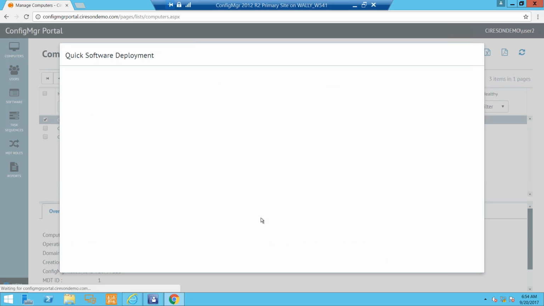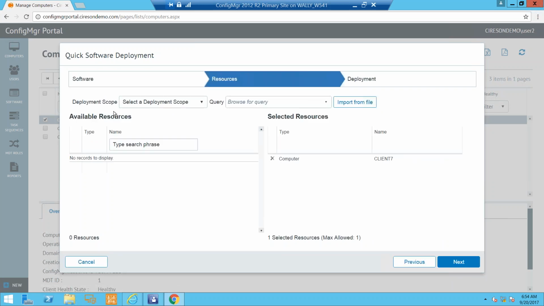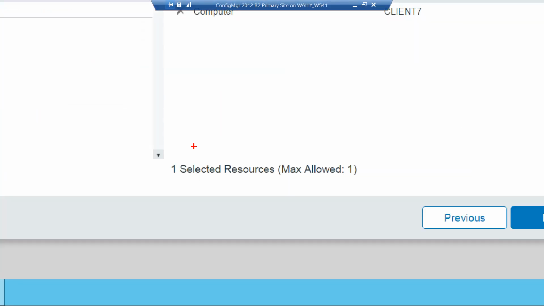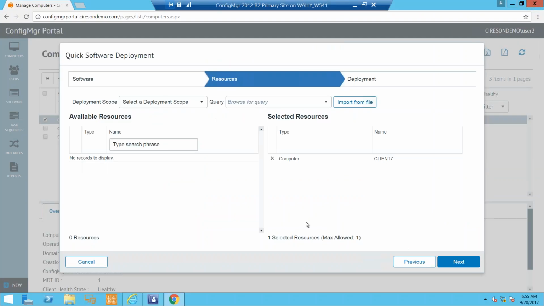Go to next. Now I don't have to pick a collection. In this quick software deployment, we automatically figure out the collection to deploy to. We're looking for a collection of that software. If there's already a collection for Sysinternals Zoomit with the install action on it, then we're going to add this computer to that collection. You can see right now it already says client 7 because I right-clicked on it when I did deploy software. You can see down at the bottom as well, if I do have to add a resource to a collection, I'm only allowing this person to add one at a time. I can't add 2 computers or 2 users, whatever's appropriate.